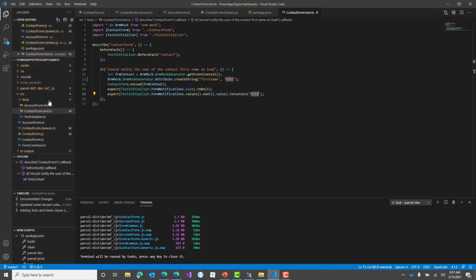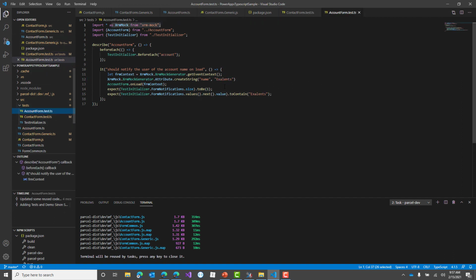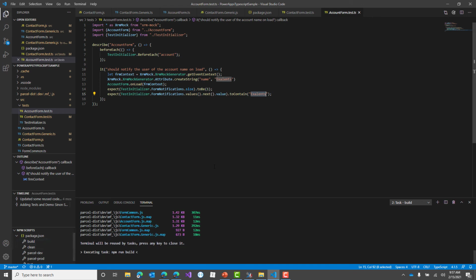And then over on the account form test side, same thing, except in this case, we're creating a different field, and we're expecting that it should contain excellence. So with that, we can build this again.